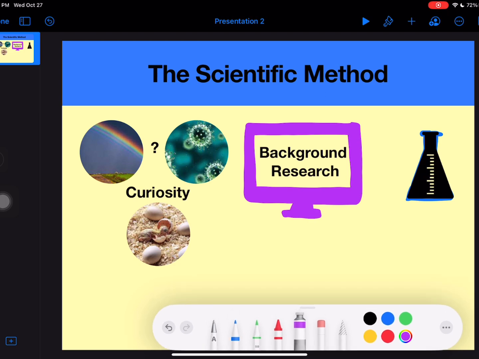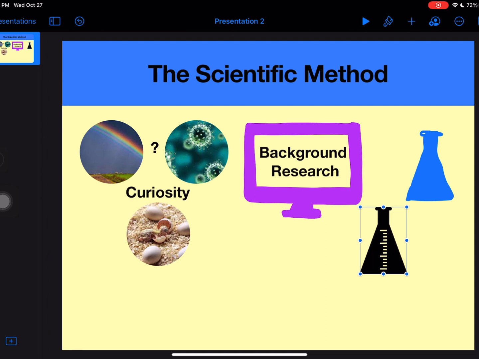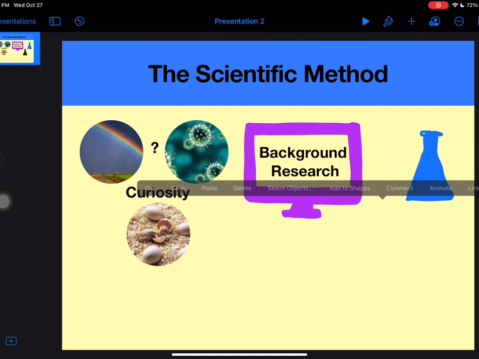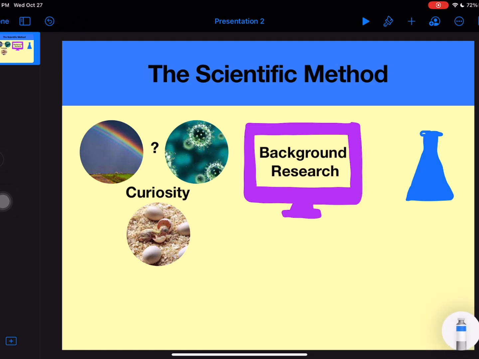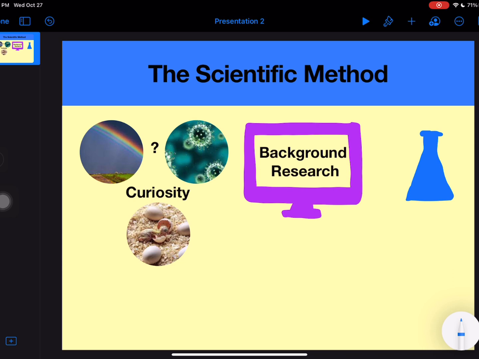Then fill it, go to done to make it an object, and then delete the original. Now, my beaker needs a little adjusting. It's looking a little pitiful. So I'm going to get my pen and at least color in this top part. Here we go.